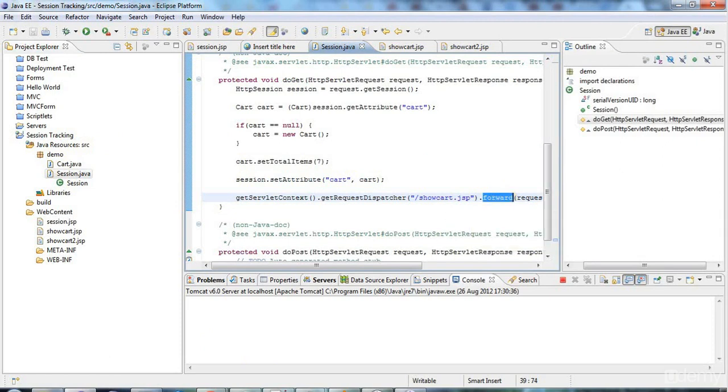But the problem comes when you click on a link, because now how would showcart2.jsp be able to get the cart from a session? How would it remember the session?